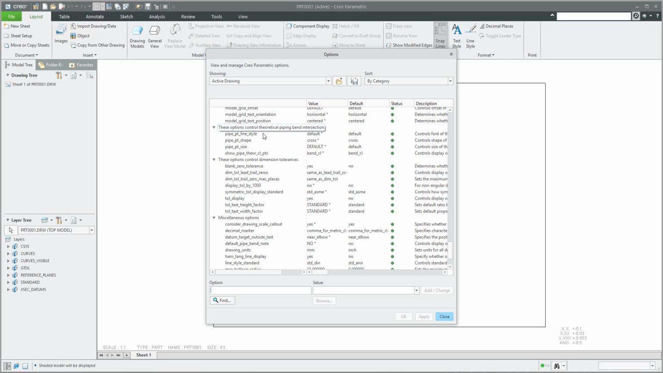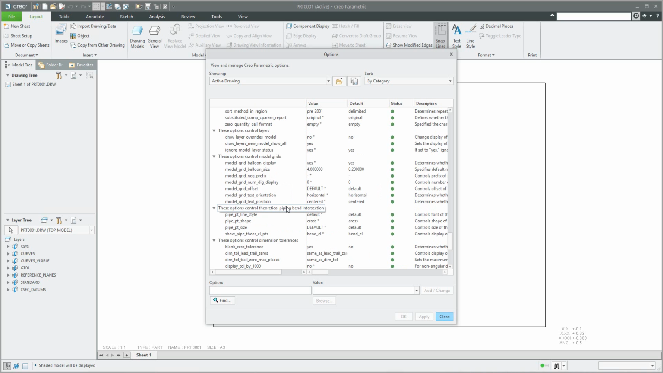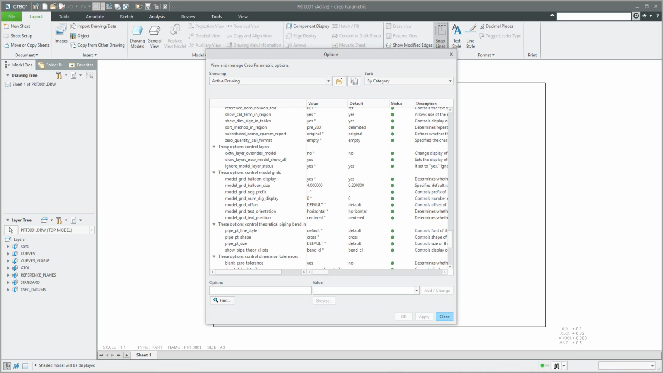For example, these options control theoretical piping, control model grid, and so on. And you can see here that these options control layers. Here you can see three different ones, and my custom values are set to no, yes, and yes. What does it mean? And how can you find what kind of layer preferences you can change in the DTL file?